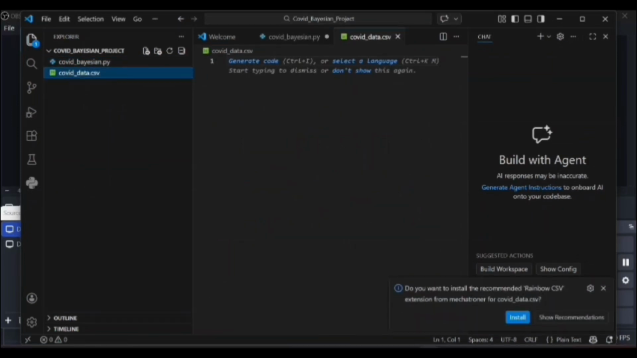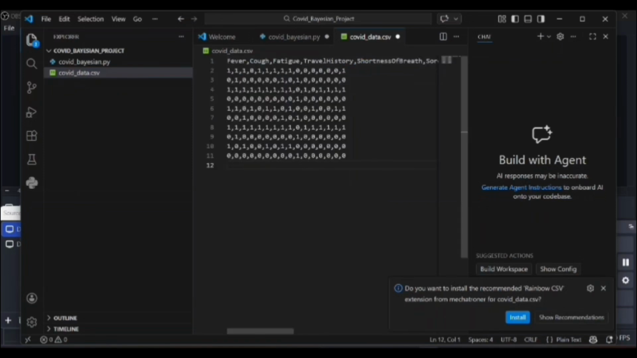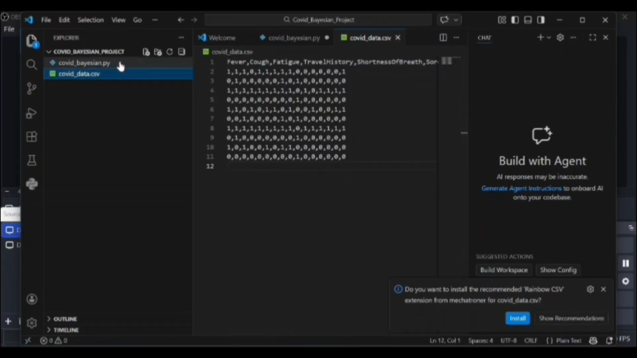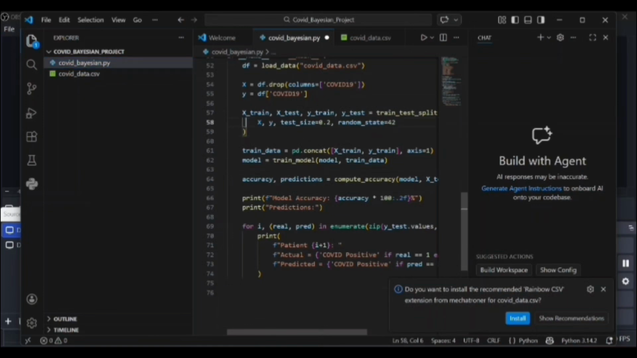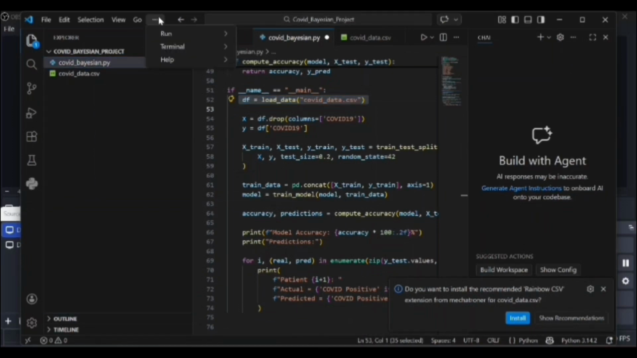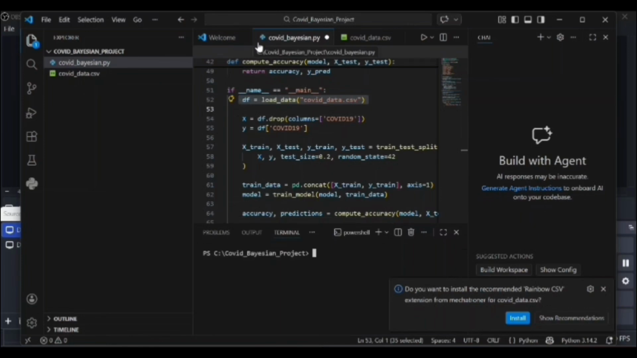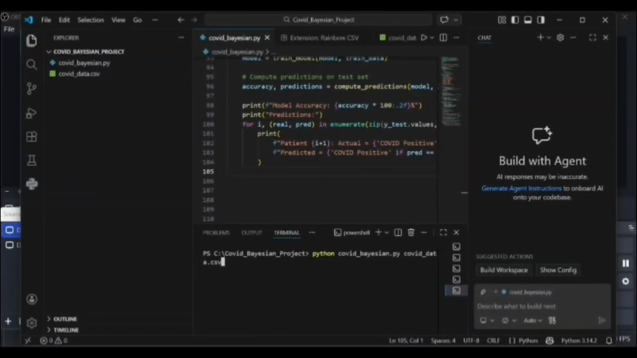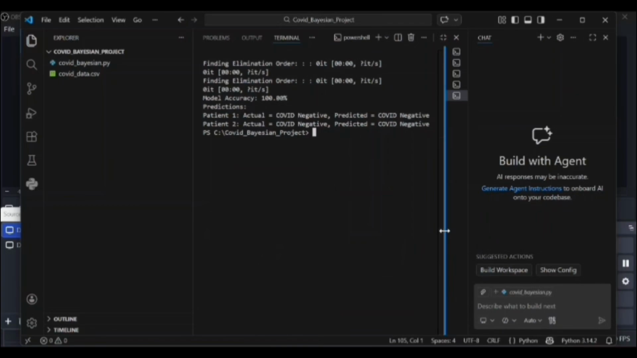The CSV file is loaded. The dataset is split into features X and target Y. We perform an 80% training and 20% testing split. The training dataset is combined and used to train the Bayesian model. The test dataset is used to make predictions and the accuracy is calculated. Finally, the overall accuracy score is displayed. Individual patient predictions are also shown, indicating whether each patient is predicted as COVID 19 positive or negative.